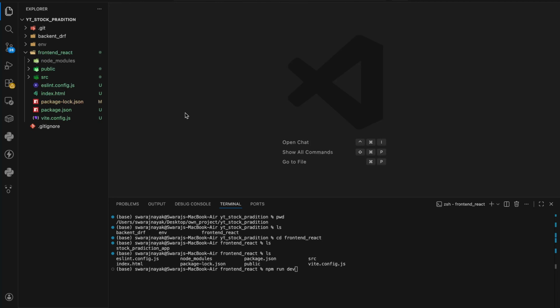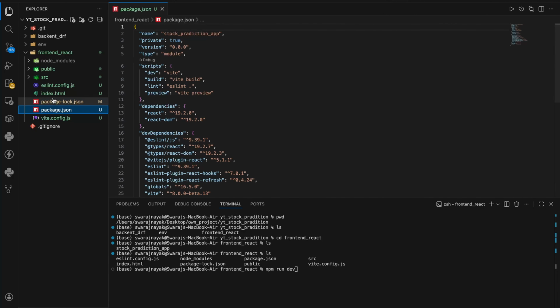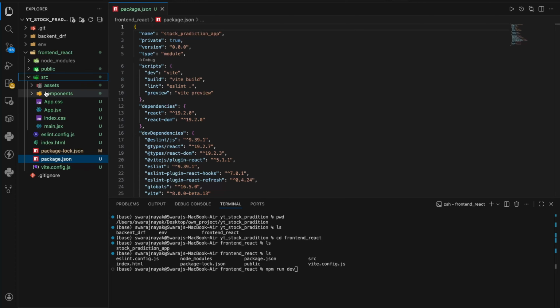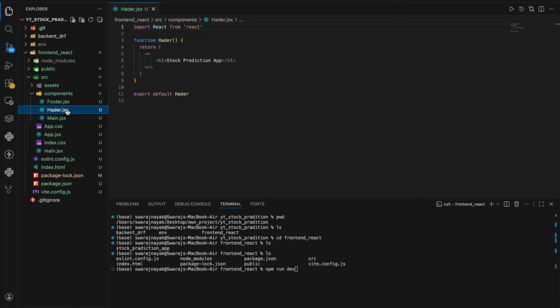Okay, where is the component? Inside the front end I have the src, and here is the component. Okay, here now I am inside the header. Okay, here I write something.